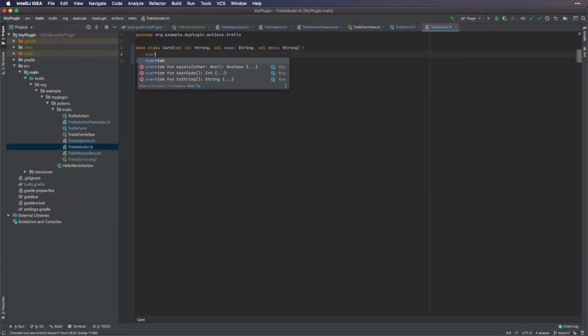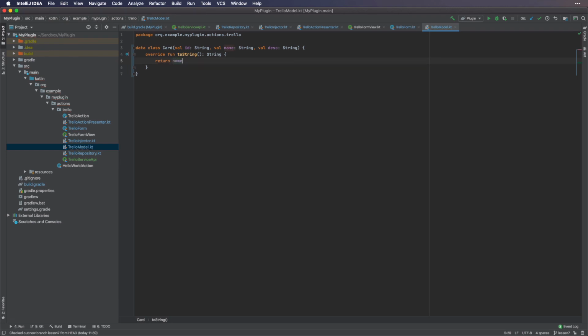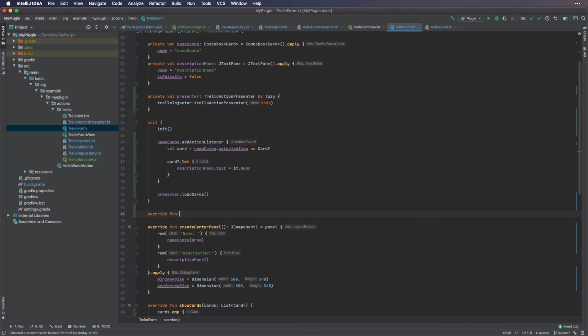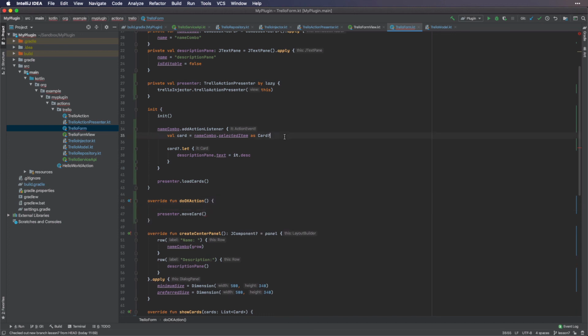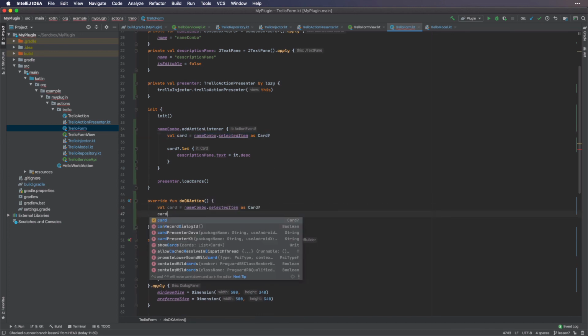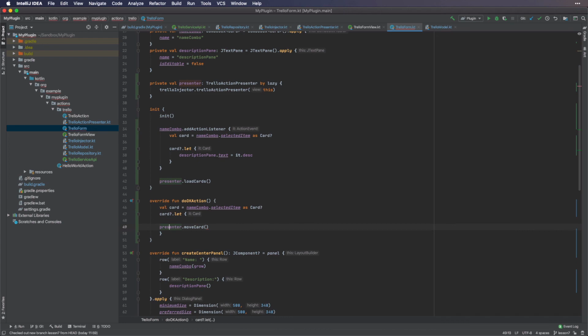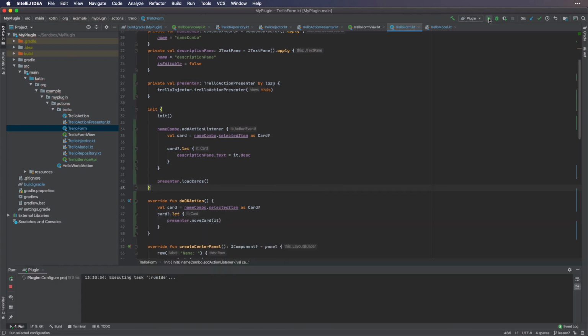In the data class, we just have to override the toString method to return the name instead of the whole object. We move back to the Trello form and override the dialog wrapper method doOKAction, which is executed when the user clicks the OK button. In this method, we have to fetch the card selected in the combo box, and if it's not null, we then call moveCard in the presenter passing the card object.